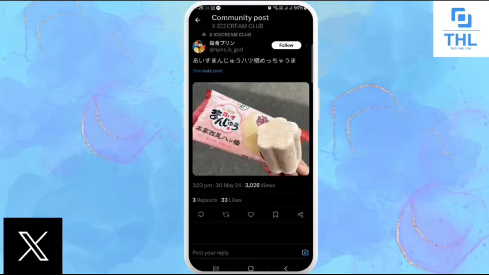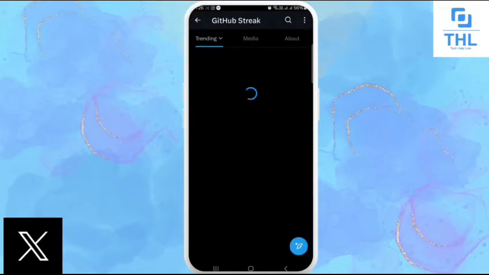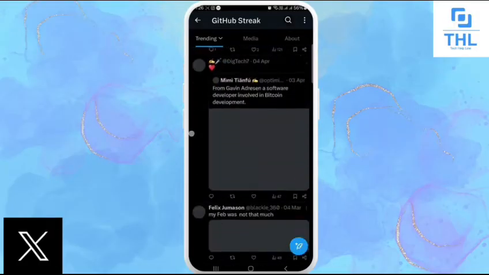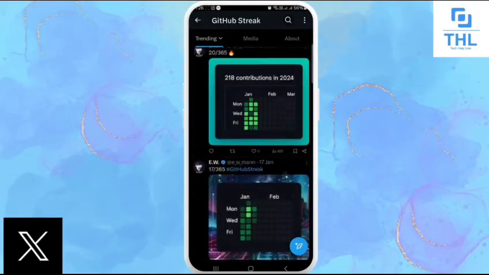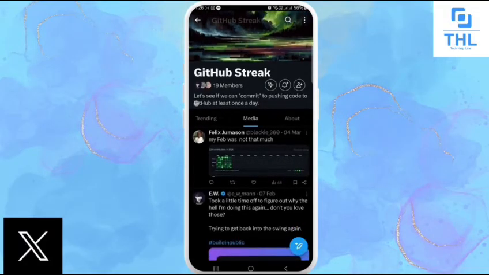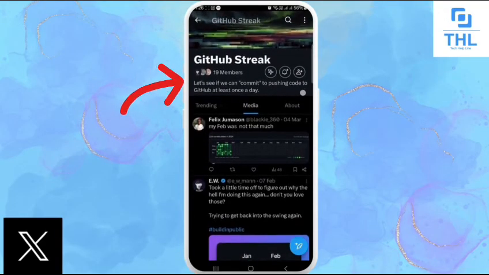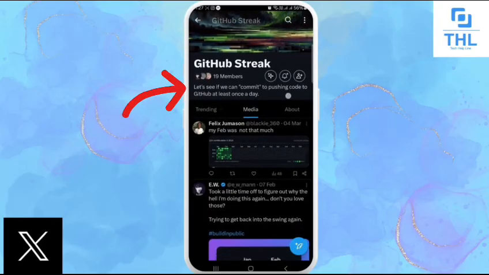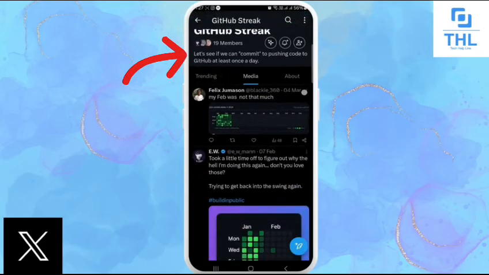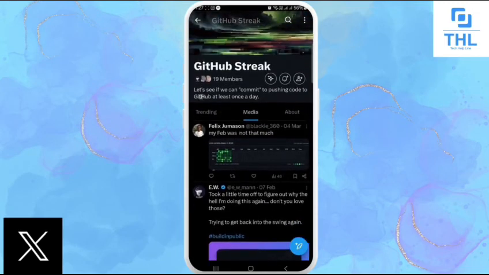Go to your certain community, then the community you follow can be seen over here on your top. Tap on it. There you can see your desired community notes, medias. Over here on the top you can see, let's see if we can commit pushing coding to GitHub at least for one day. See, this is the community note you can see over here.